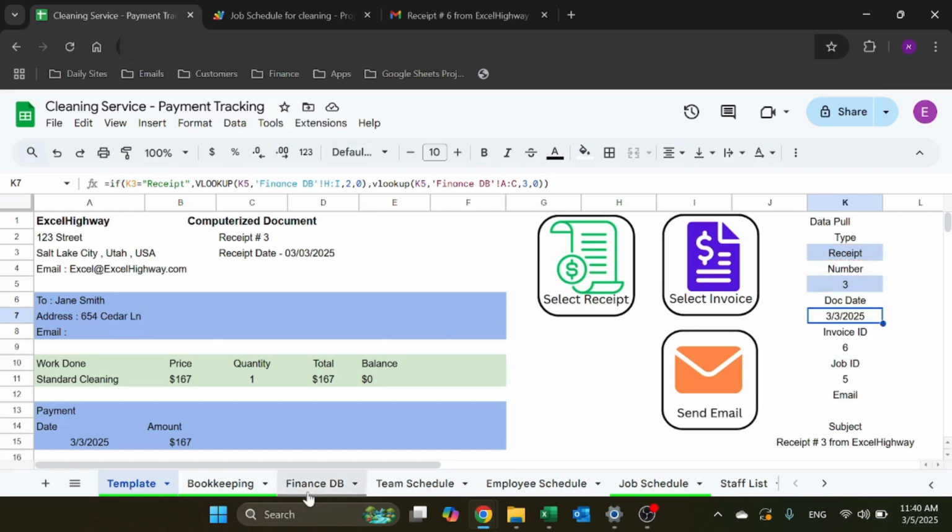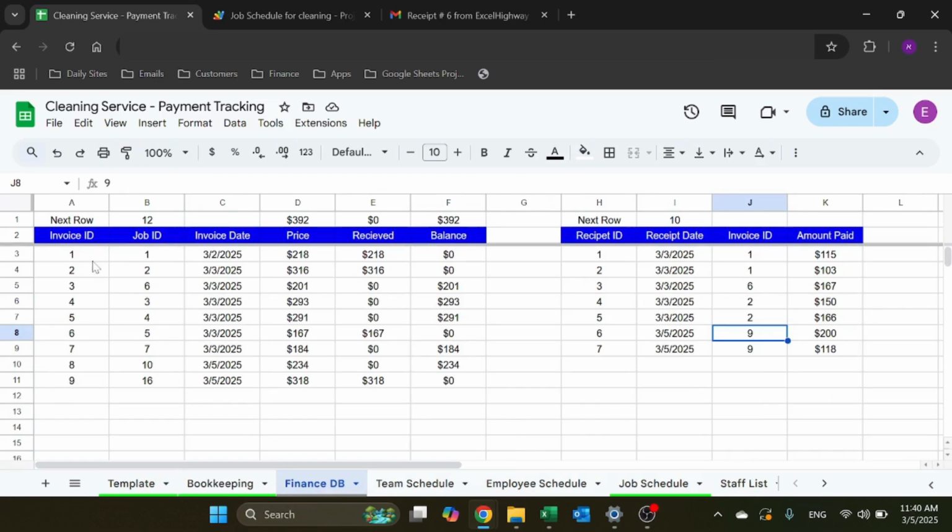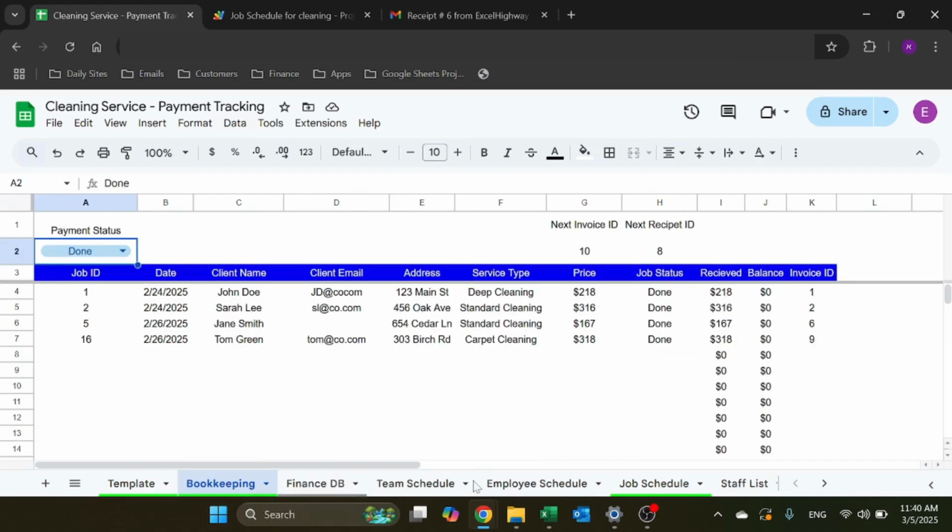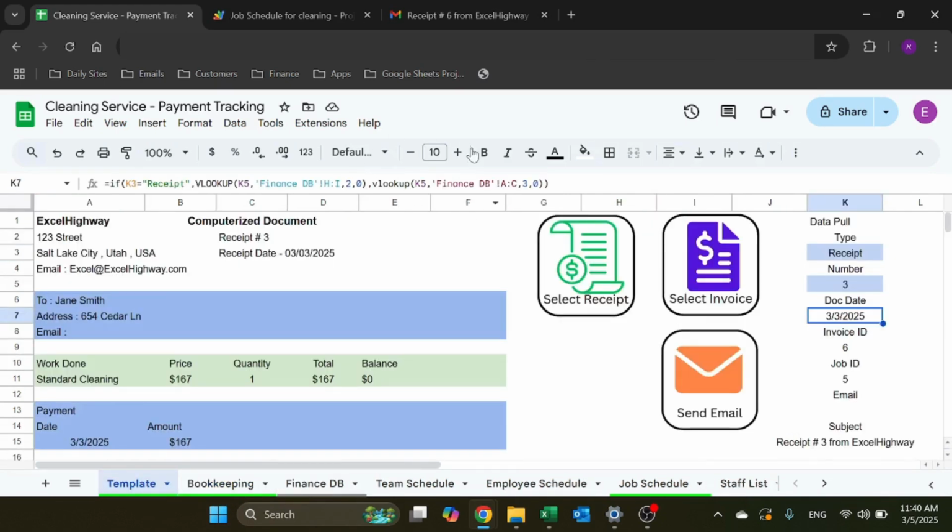I don't know because I have 2 databases, so I need to know if I'm looking for a receipt date or an invoice date. So based on that, you see there's 2 VLOOKUPs depending on whether K3 is a receipt or not. So very simple code or function. If it's a receipt, check the columns H. If it's an invoice, go to A through C.